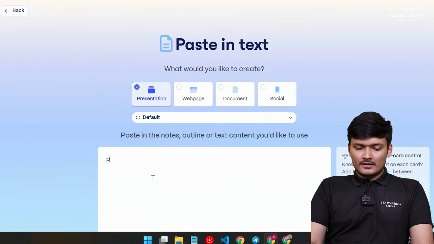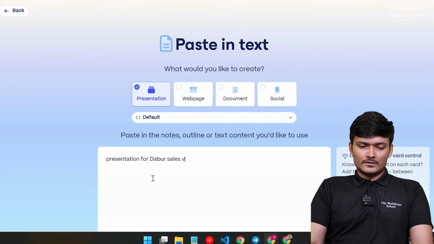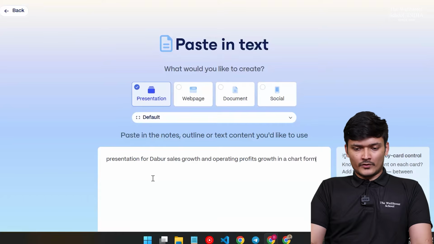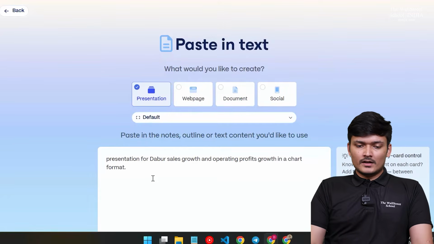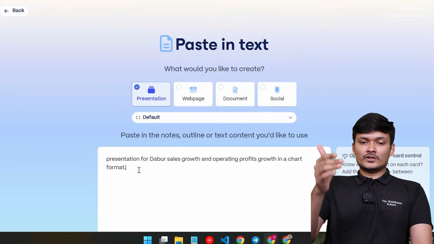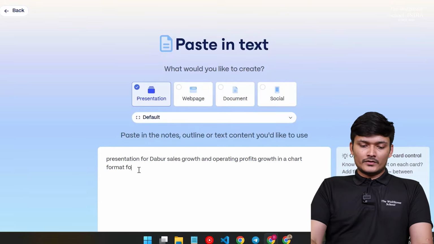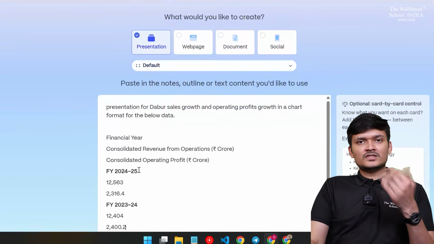So let's say, presentation for Dabur sales growth and operating profit growth in a chart format. And then I press enter, and then we also need to mention that this is for the following data, that is below, for the below data. Then we press enter and then we just have to paste it.